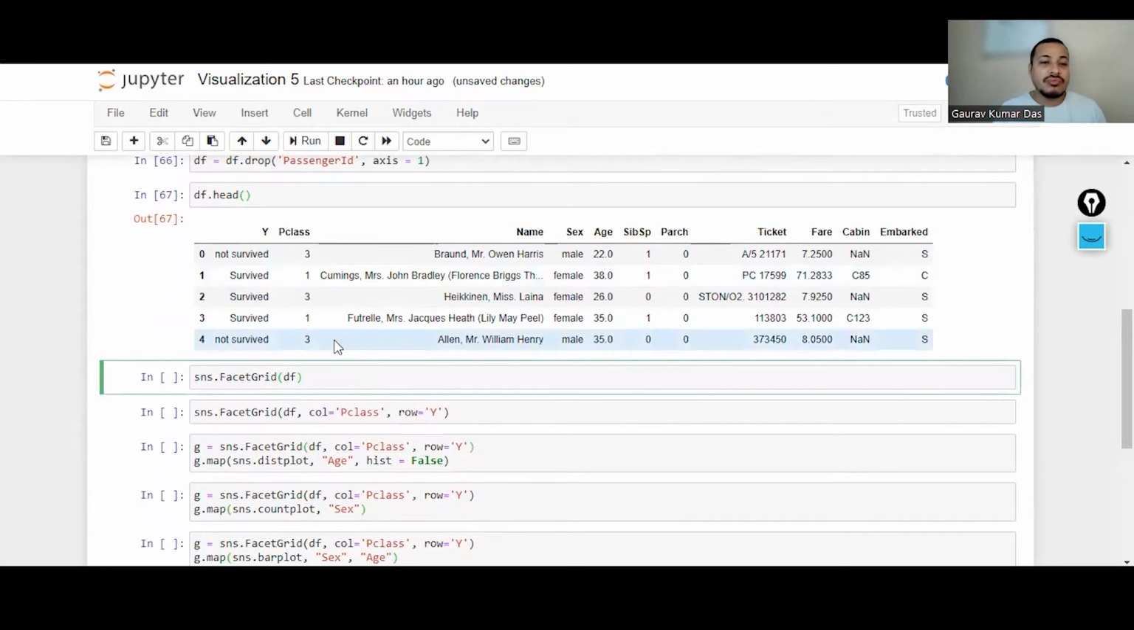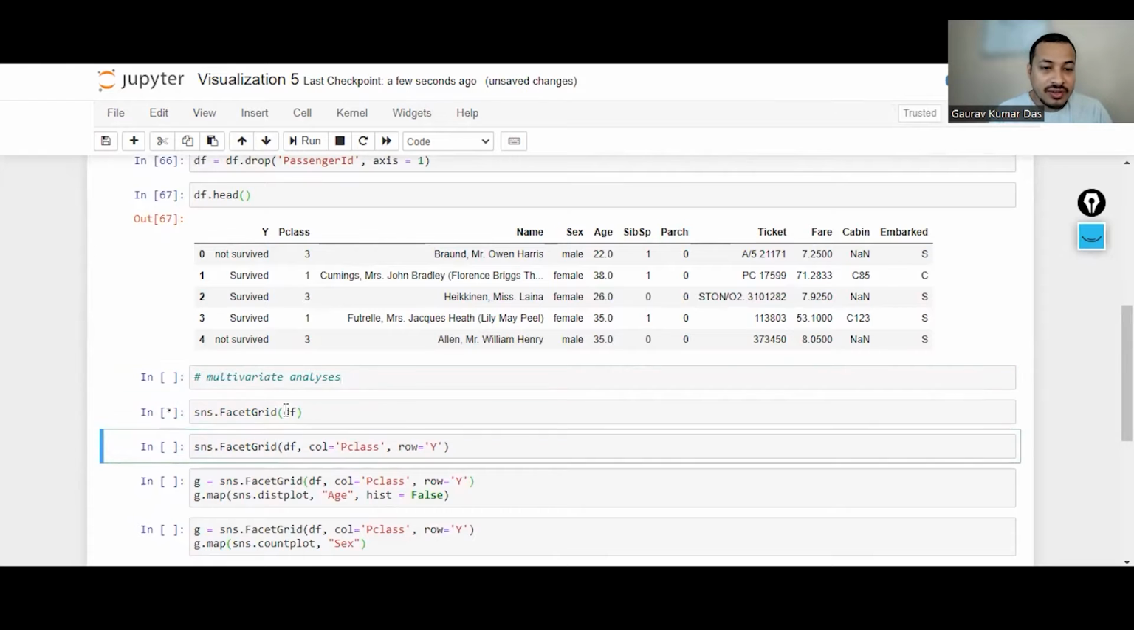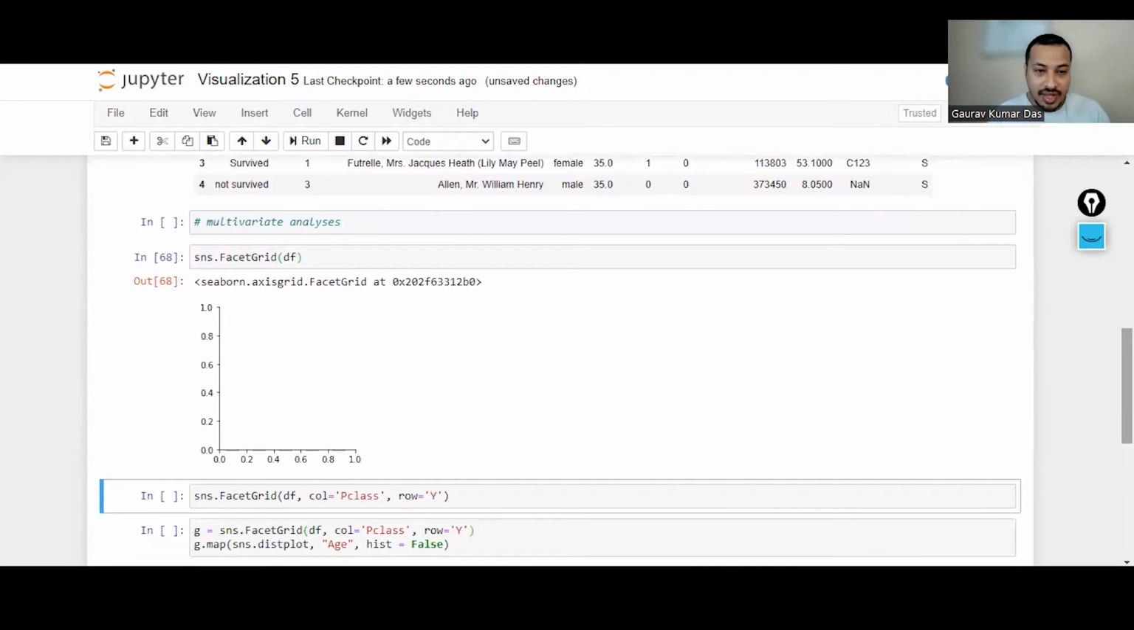Now, whenever I do multivariate analysis, there is an easy way of directly doing it, which is called facet grid. Facet grid is a function from seaborn, sns.FacetGrid. What does it do? sns.FacetGrid basically allows you to create grids based on certain conditions. Let's see what those conditions are and how it creates the grid.